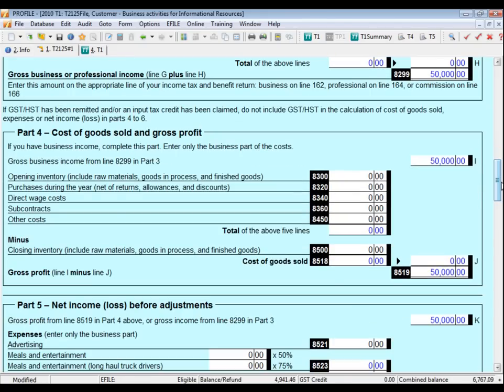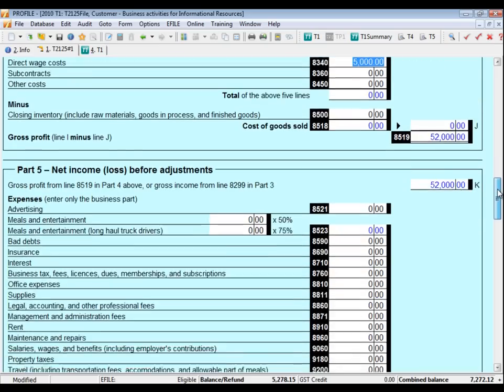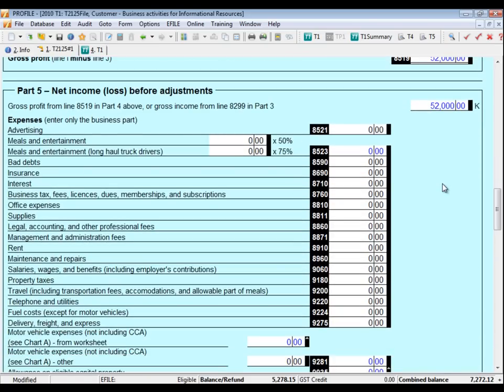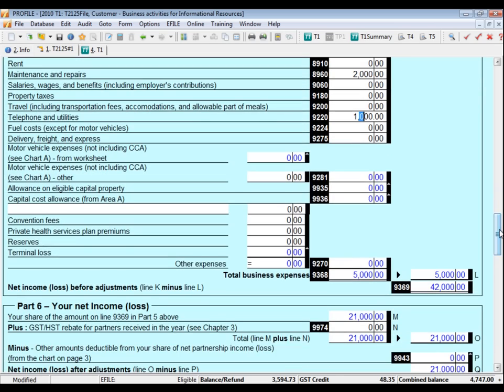Part 4, Cost of Goods Sold and Gross Profit, is for entering only business income. Let's add some wage costs here. Part 5, Net Income or Loss Before Adjustments, is primarily for entering expenses. Generally, you can find the appropriate category here. Otherwise, enter your expenses in the free form area.